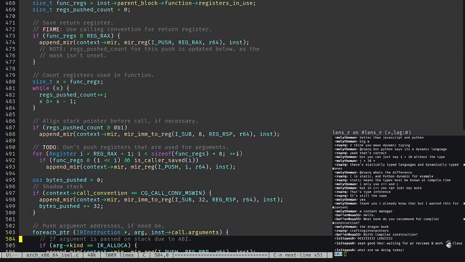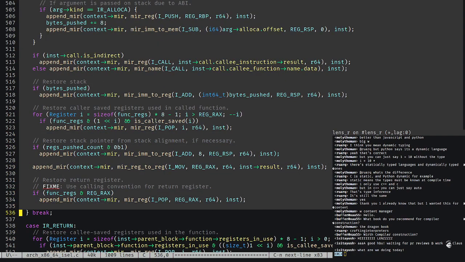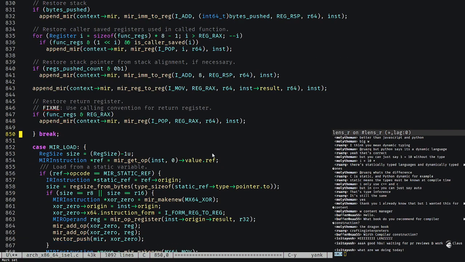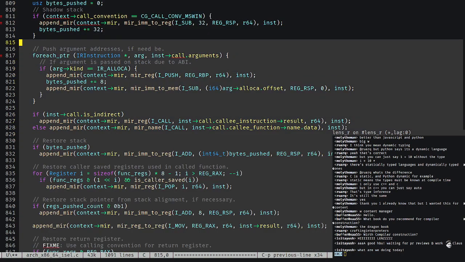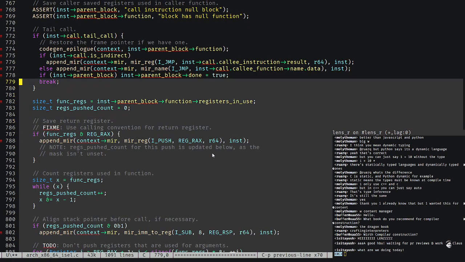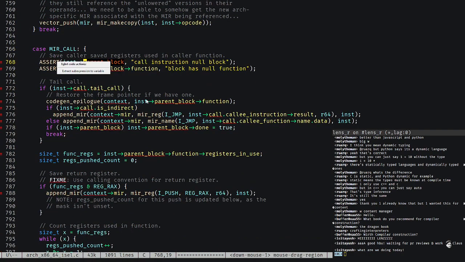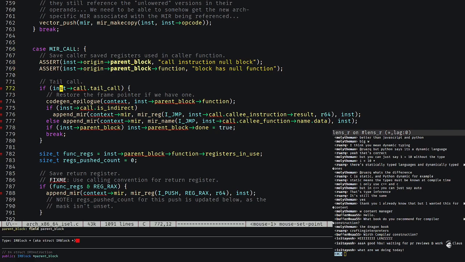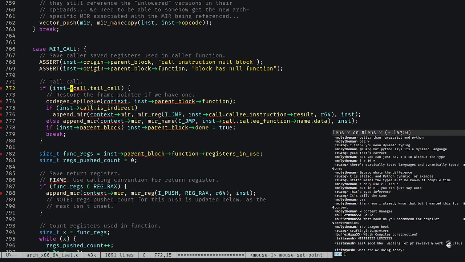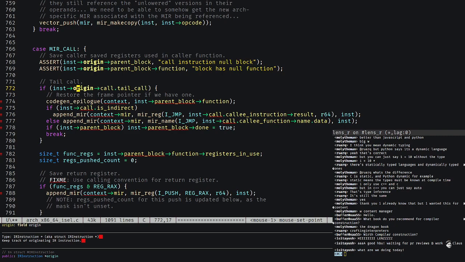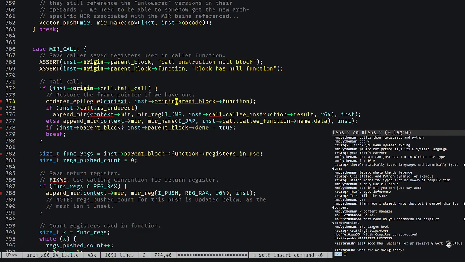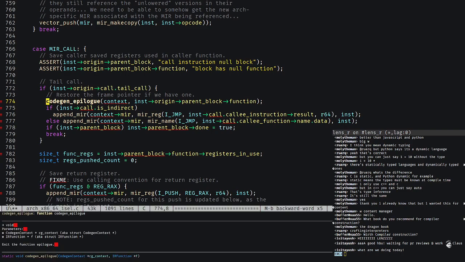All the count registers used in function, align stack pointer before. Yes. So all this stuff we would do there, do here. But do it in a different way. So instead of encoding the operands specifically for x86-64, we kind of want to do it generically. Each machine instruction that's been lowered can do this. We have a tail call. Each instruction that's been lowered has its IR instruction that it's been lowered from as an origin. So we have all this data that we need for this stuff.